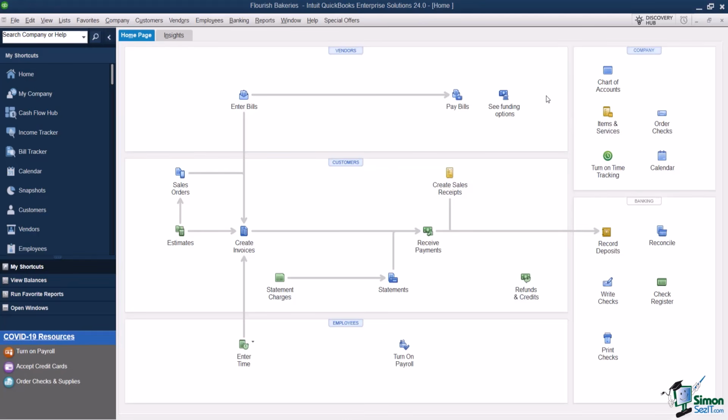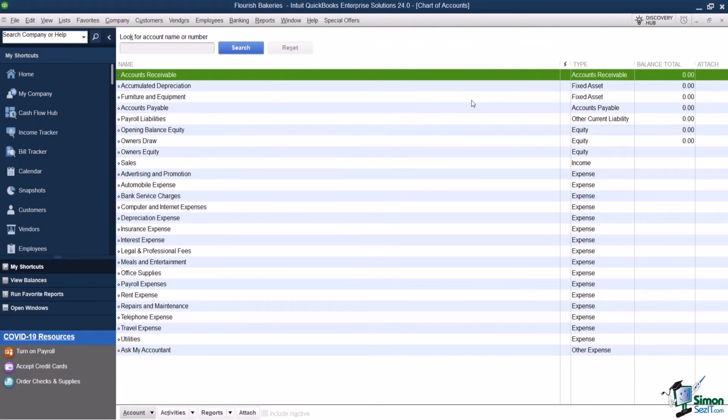Let's start off by clicking on the chart of accounts on the right side to unveil the foundational accounts in your company file. These accounts play a pivotal role in categorizing transactions, linking them to specific business accounts such as advertising costs or legal fees. This categorization simplifies tax reporting by clearly delineating legitimate business expenses and profits.